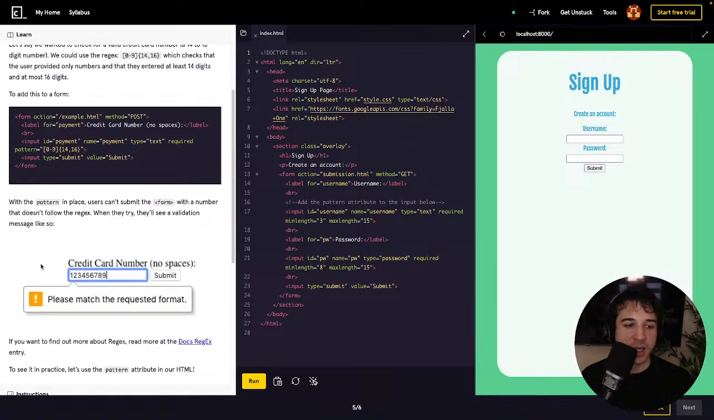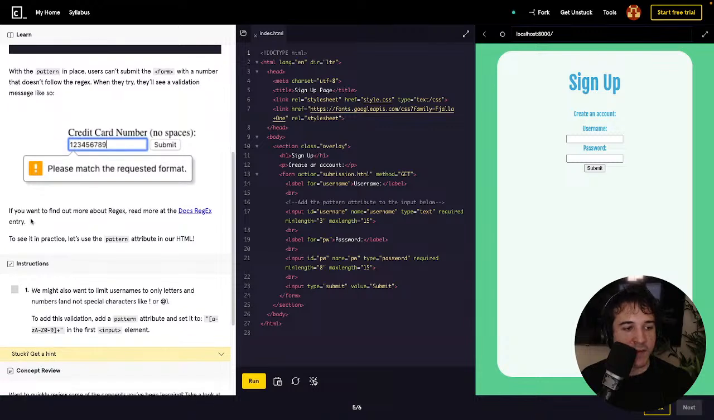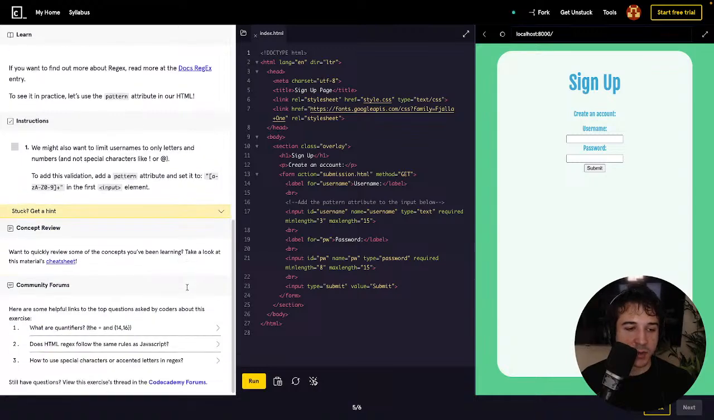With the pattern in place, users can't submit the form with a number that doesn't follow the regex. When they try, they'll see a validation message like so: Please match the requested format. If you want to find out more about regex, read more at the docs regex entry to see it in practice. Let's use the pattern attribute in our HTML.